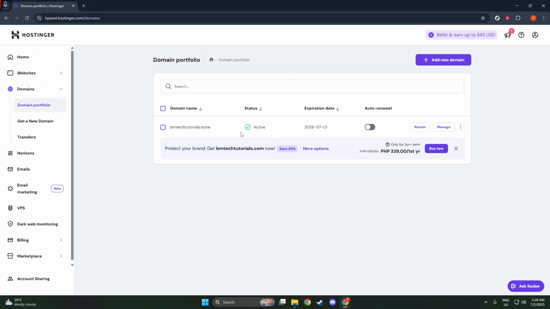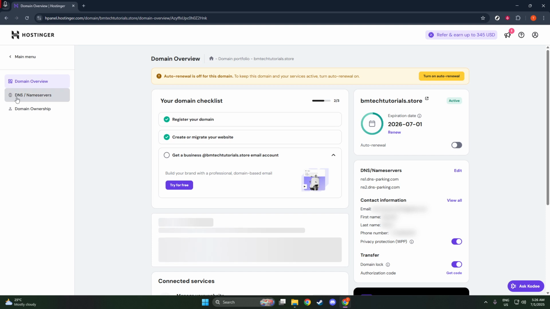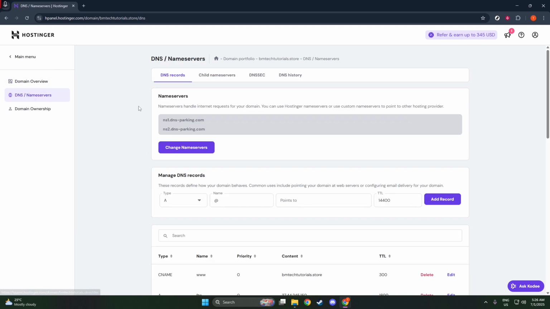Now, if you also have hosting attached to your domain with Hostinger, there's another slightly different route to take. In this case, head to Websites and manage your site. Once there, click on Advanced, and then choose DNS Zone Editor from the options. This is where you'll find the area to make changes to your DNS records.